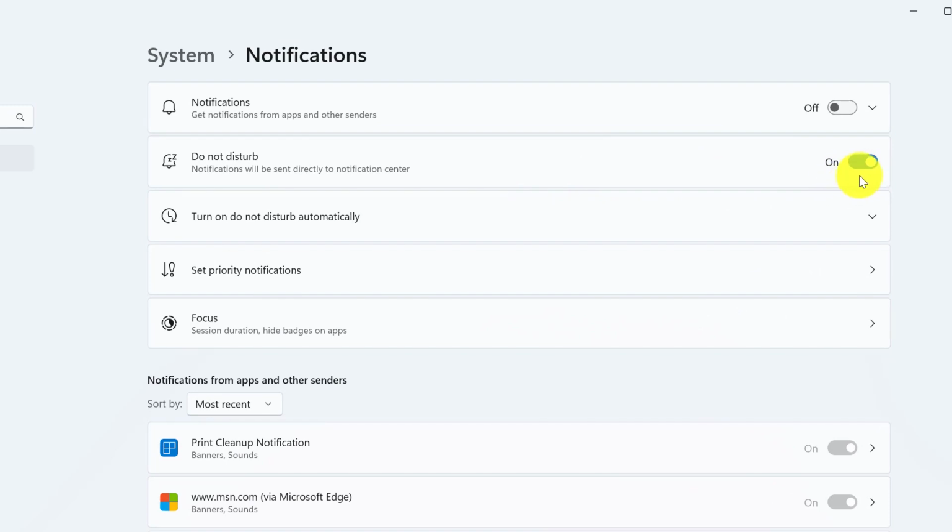Once you've followed these steps, your Windows 11 system will mute all notification banners, ensuring a peaceful work environment. It's worth noting, though, that while the banners are silenced, you can still find all your alerts conveniently stored in the Notification Center.